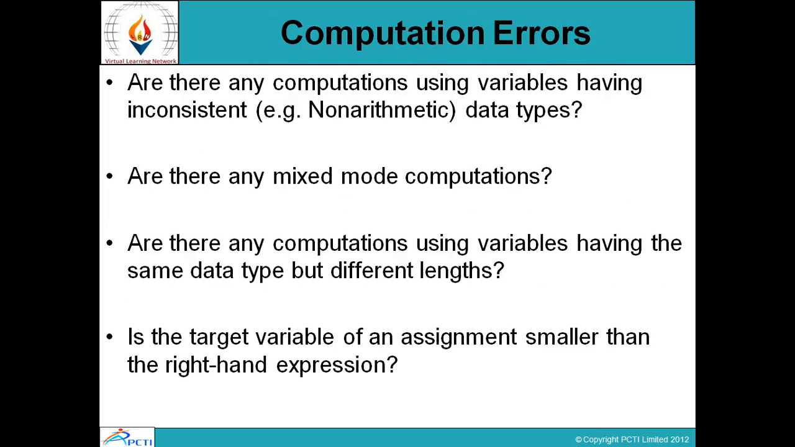Next are the computation errors. Computations can be arithmetic calculations, which we check here. Are there any computations using variables having inconsistent, for example non-arithmetic, data types? Are there any mixed-mode computations? Are there any computations using variables having the same data type but different lengths?